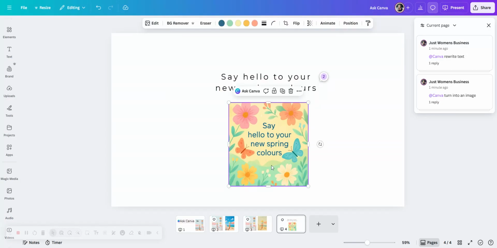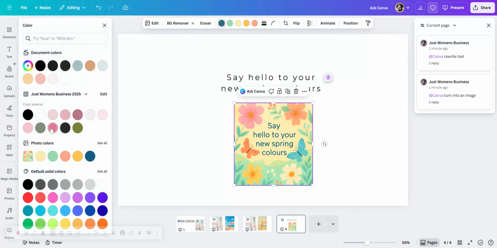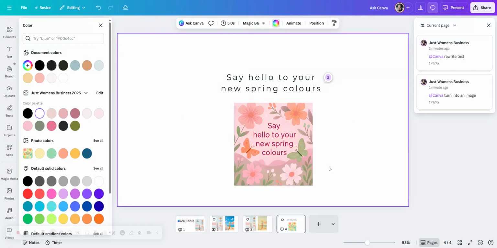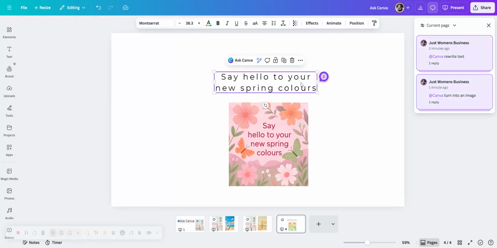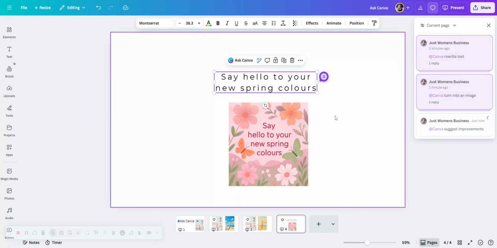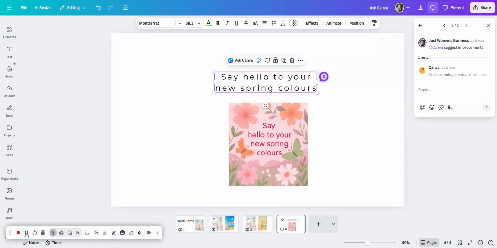It probably doesn't fit in with my kind of branding. You can change the colors. So if I go to my branding colors, it might change it into more things that are more aligned with it. But in saying that, it's probably not what I would like to do. So if you click on that again, we'll go one last time. It says suggest improvements. So I'll go the arrow and see what it comes up with.